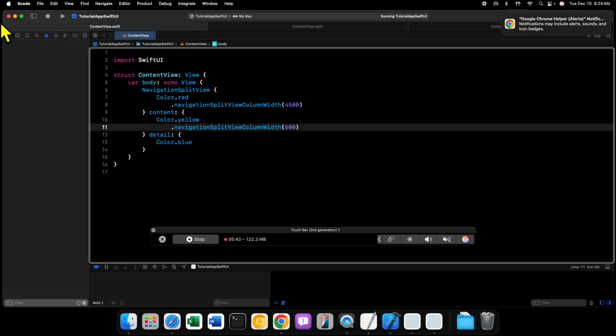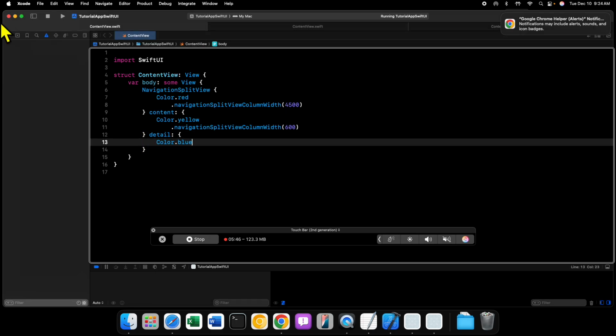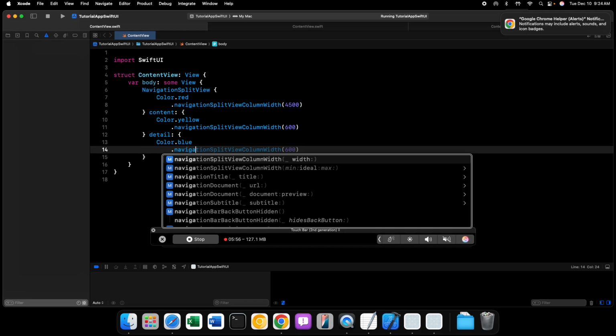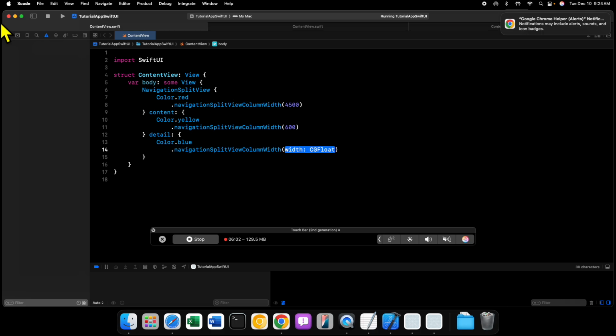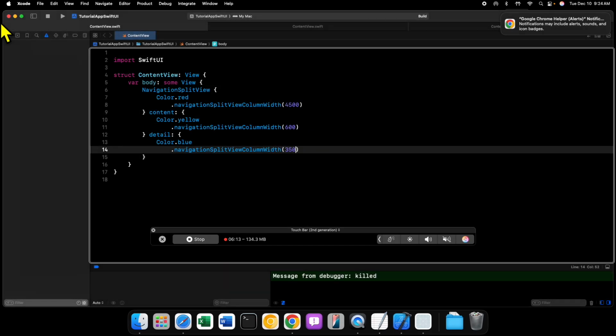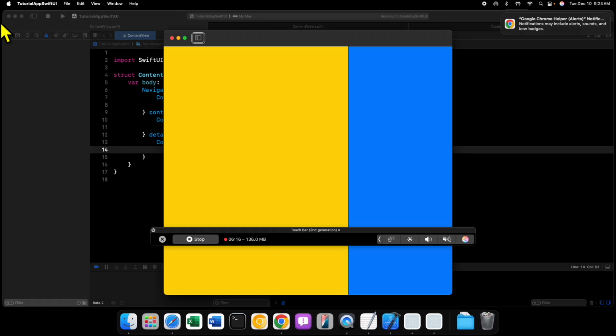But what about our detail view? Well, we can again apply a dot navigation split view column width. And we'll say the detail column will be 350 wide. So save that, run it. And there we go. Now we have our navigation split view columns with custom widths.